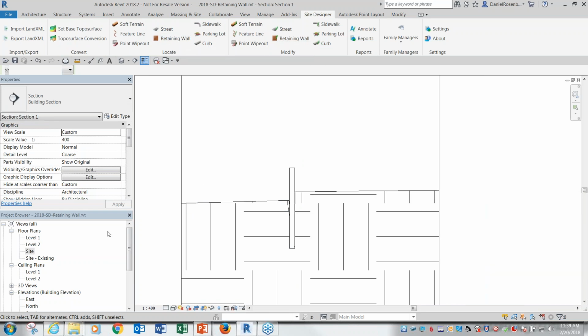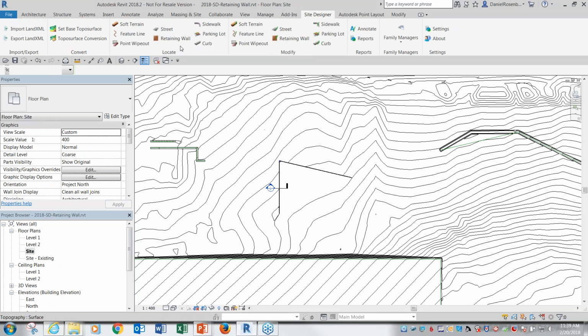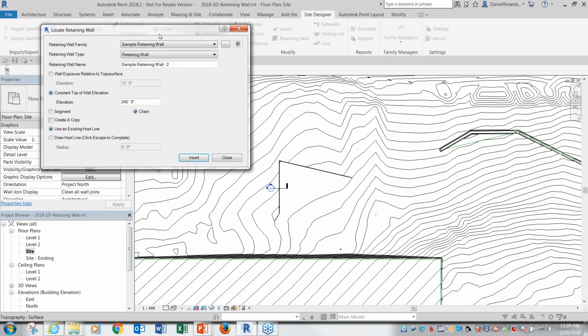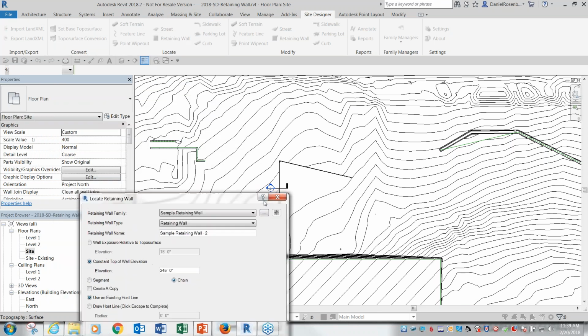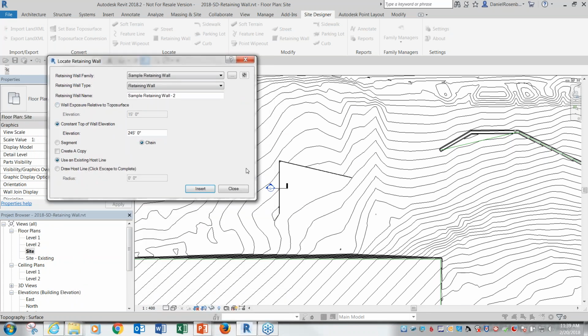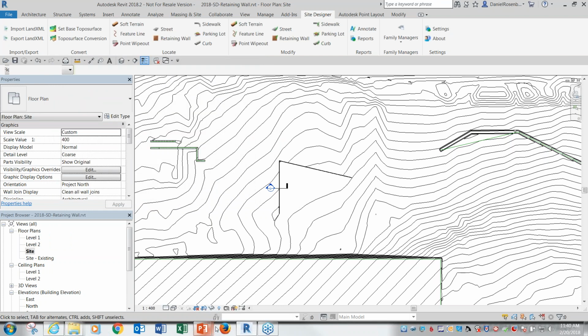If I go back to the site plan and go into the retaining wall command, just like other things you can do, you could do a wall exposed relative to the topo, just like I did with the soft terrain and the sidewalk. But in my case, I wanted a constant elevation. Totally up to you. Hopefully that answers Noah's question. If not, let me know.